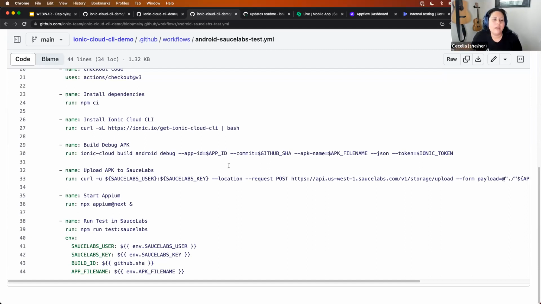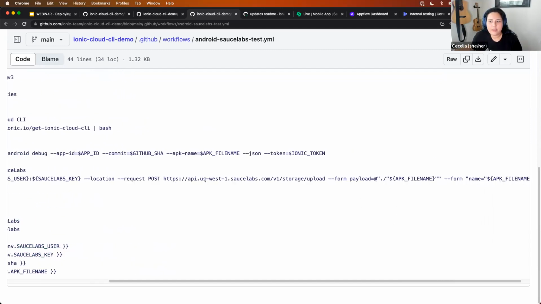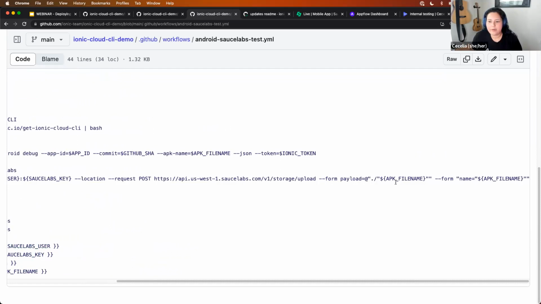In my next step, I'm now taking that APK that was generated and sent back from the Appflow servers to Sauce Labs. So I'm running a curl command to interact with the Sauce Labs API. Sauce Labs generates the code for you to be able to do this, the command. Passing through my username and my key. And I can see here that my payload is that same APK file name that I just created. So everything is going to be the same name coming from Appflow going up to Sauce Labs.